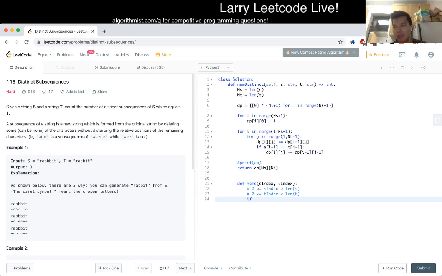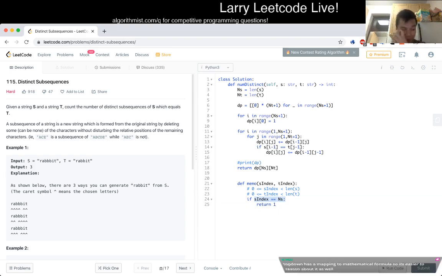But let's say you're going forward, which is something that I do. Then you know that if s index is equal to n, say, n sub s, then you know that it is done. So you're like, okay, in this case, let's just return 1, because that means that you matched. Oh, sorry, I guess actually, no, the other way. Sorry. Which is why the base case is more intuitive when you're doing it forward.